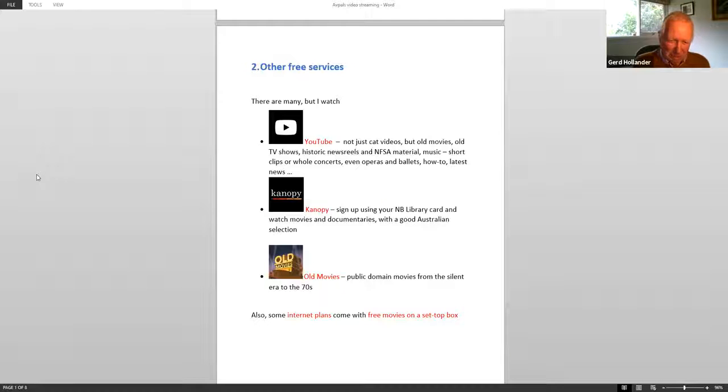One which I discovered relatively recently, like a year or two back, is Canopy, which shows movies and documentaries. You get onto that by using your Northern Beaches library card. You register once and you can watch movies and documentaries with a very good Australian selection, but other stuff as well. In fact, the number of fairly recent movies as well as old ones.